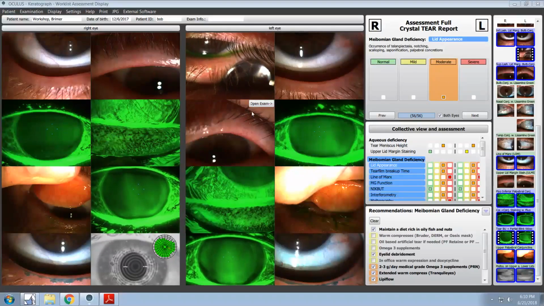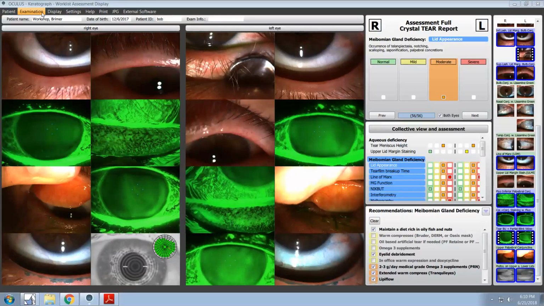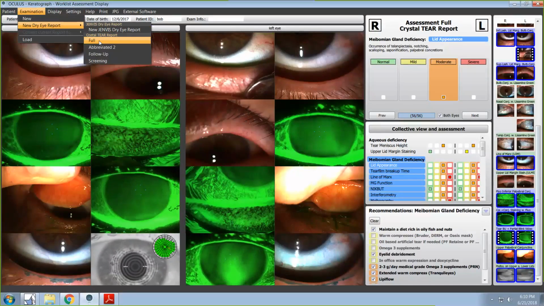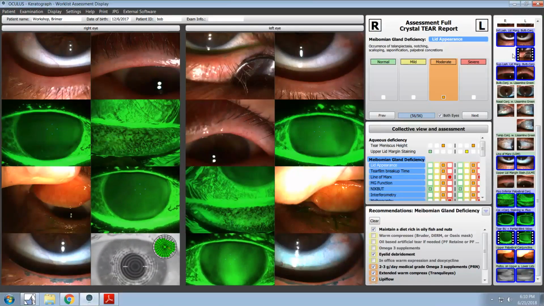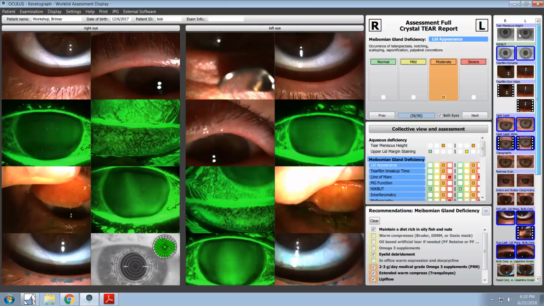Hello, and this is a sample of the CrystalTear report. What I have pulled up is a full report where we have a lot of imaging done as a full examination.